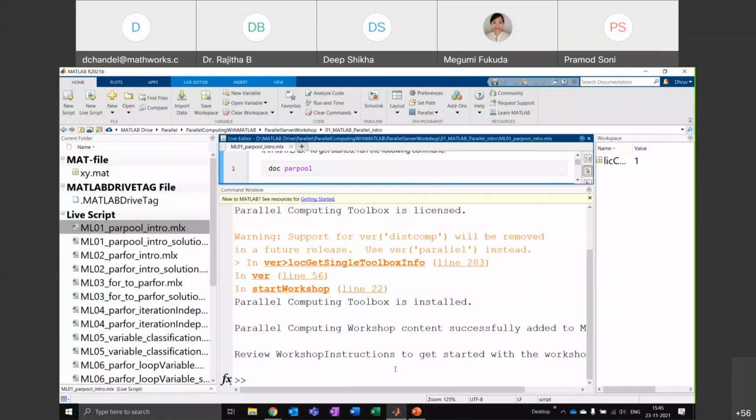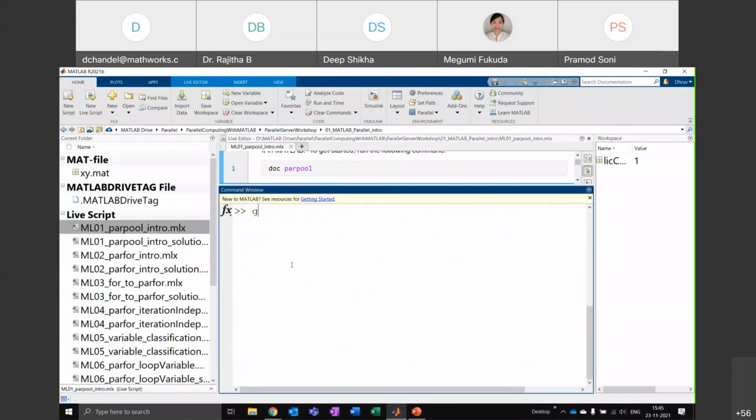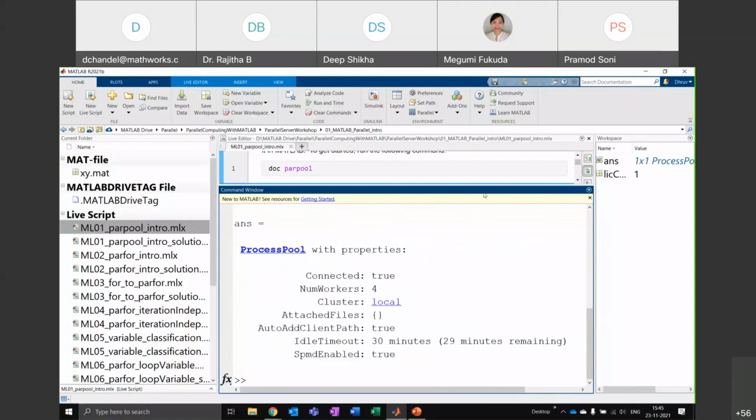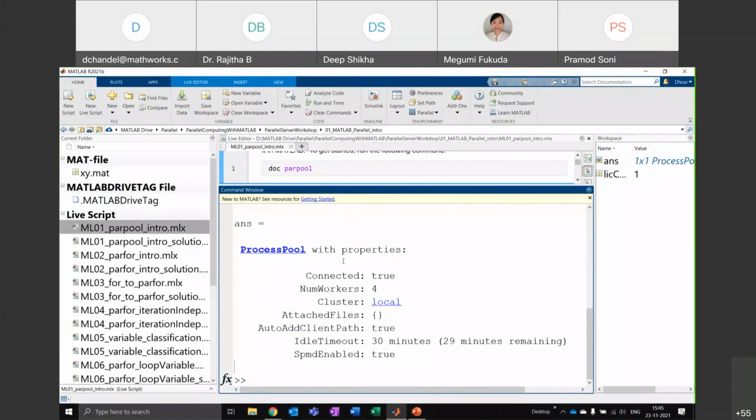If I want to do this in a programmatic fashion, I can type this command, which is called GCP. So GCP stands for get current pool. And if I type GCP, it will return a variable which contains my process pool. It will say I am connected, I have 4 workers, and this is the name of my cluster. So sometimes what happens is you're not sure which cluster you're connected to or how many workers you have. So by using this GCP command, it will tell you how many workers you have.